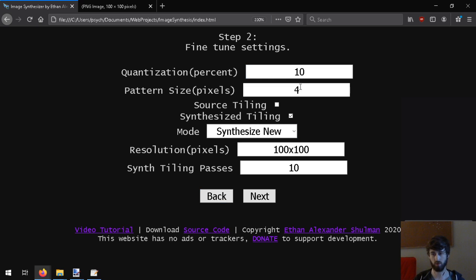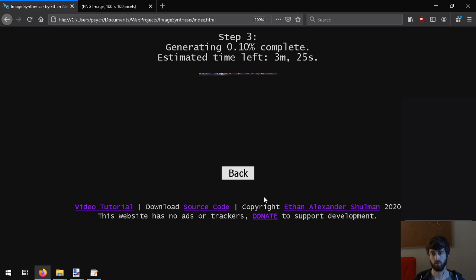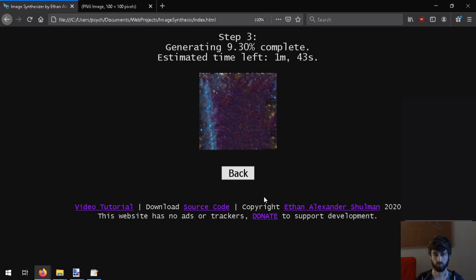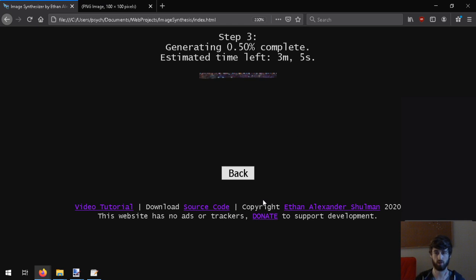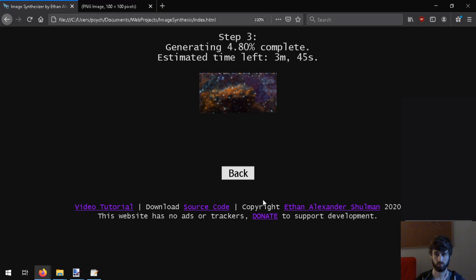Actually, you know what? Hold on. Let's try increasing the quantization and pattern size massively. I believe if I increase the pattern size enough, it should kind of offset the quantization by detecting, yeah, these large patterns of galaxies. Okay, this might work. This might work now.